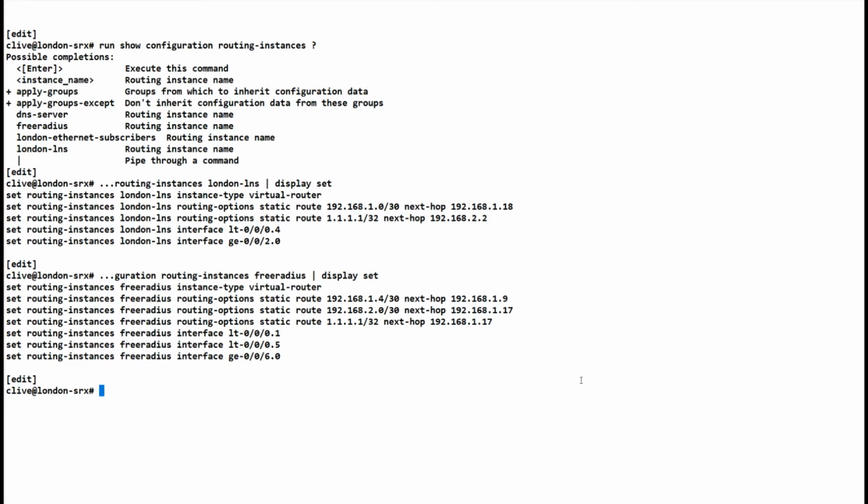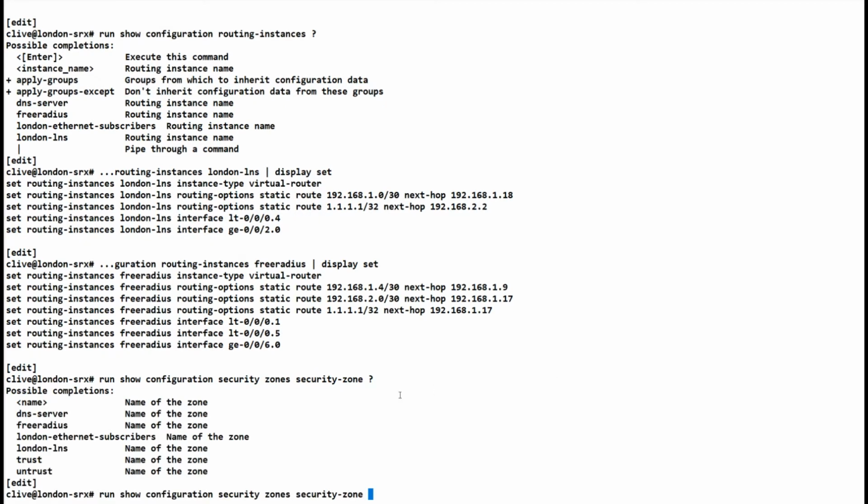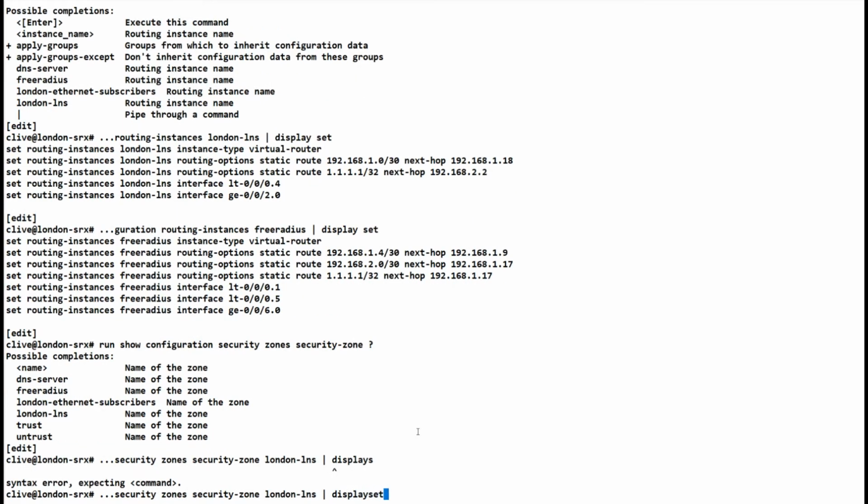Now we have to do, if we do a run show configuration security zones security zone, let's have a look at what we've got. Again, I've called it London LNS, so let's have a look at that, and that should almost replicate, interface-wise, what we have in the virtual router. Sorry, so let me put in there London LNS, and we'll do it as a display set.